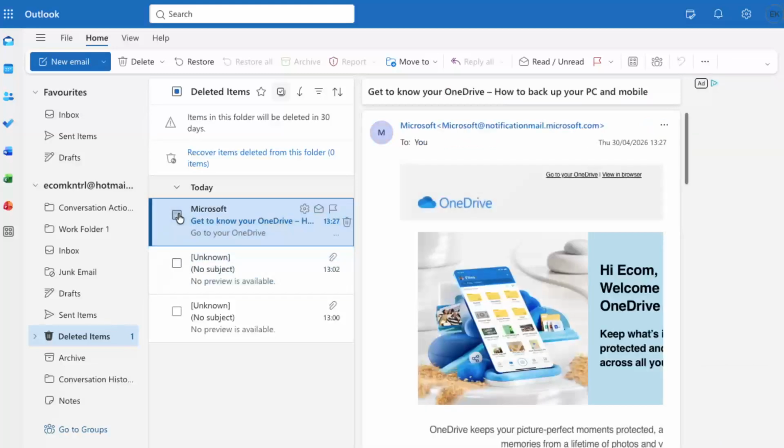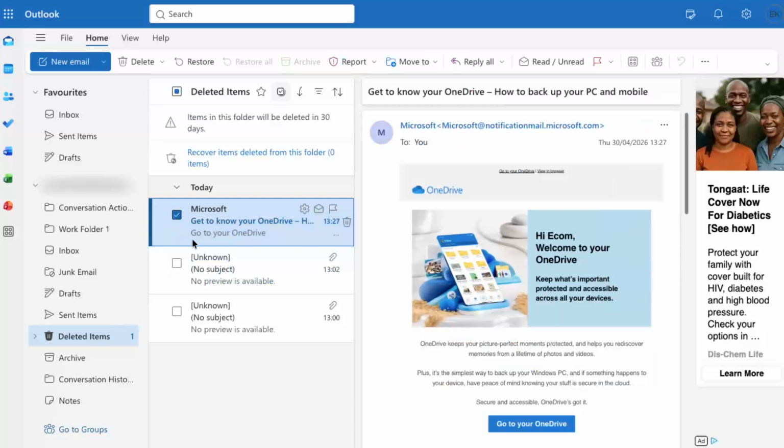Once you've found the message you want to bring back, move your mouse to the small checkbox next to that email. Click the checkbox to select it. If you need to recover more than one email, just click the checkboxes for each of those messages. Selecting them like this tells Outlook which emails you want to restore.